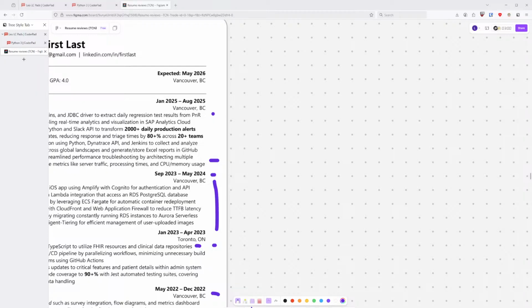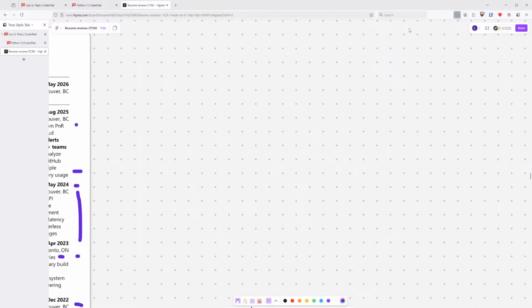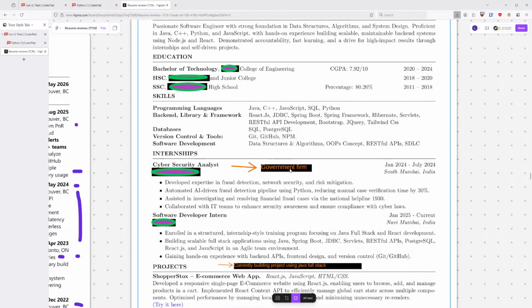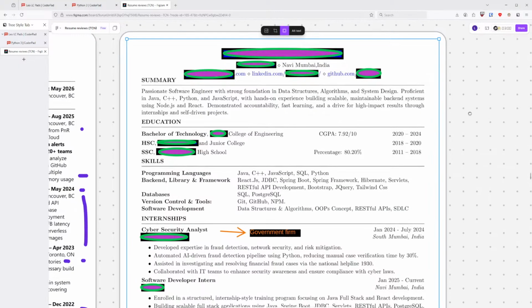All right, let's take a look. Next. Whoa, that's a really interesting way to redact a resume. I like it though. Most colorful thing I've seen.